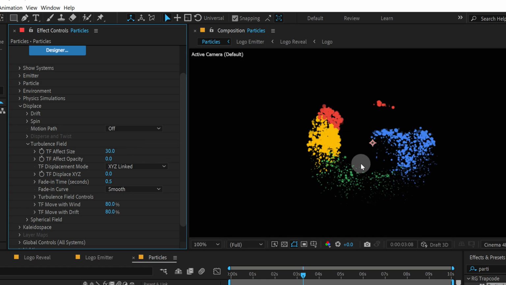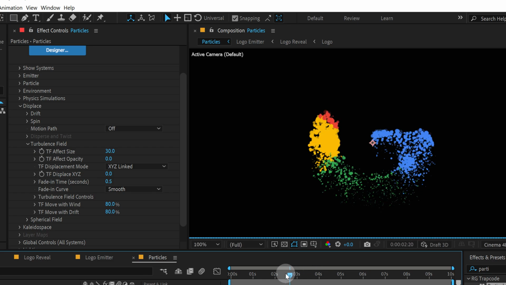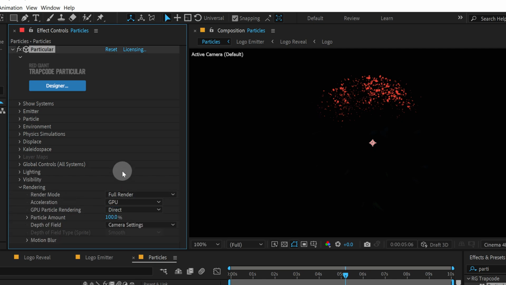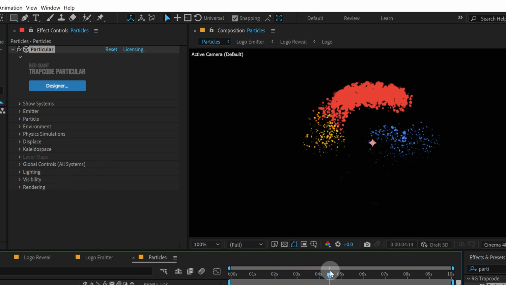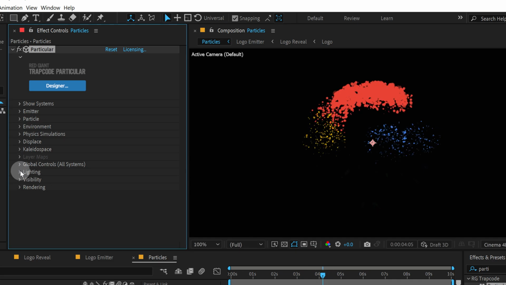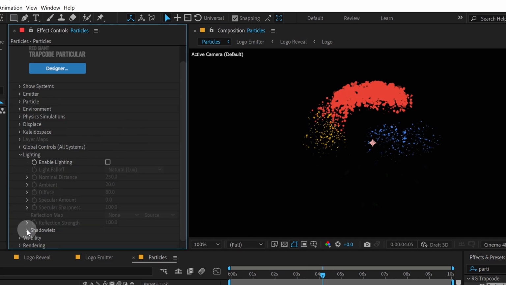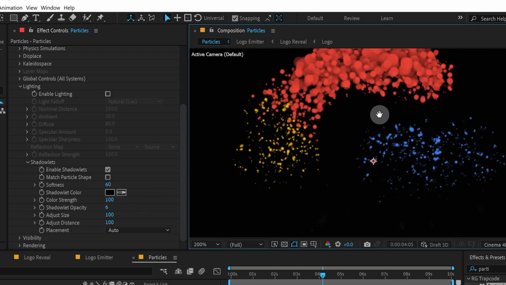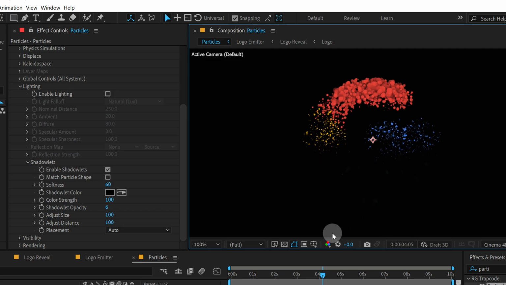So we have some variations, as you can see, looking pretty cool. To make things run a bit smoother, I can go into the rendering and set this to GPU. Make sure if you're using a strong or powerful GPU, set this to GPU, and that should make the rendering quite fast. Now let's go into the lighting and shadows. Turn this on and let's increase the shadow light opacity to around 6. So we have some nice shadows in our particles and they look very, very nice.